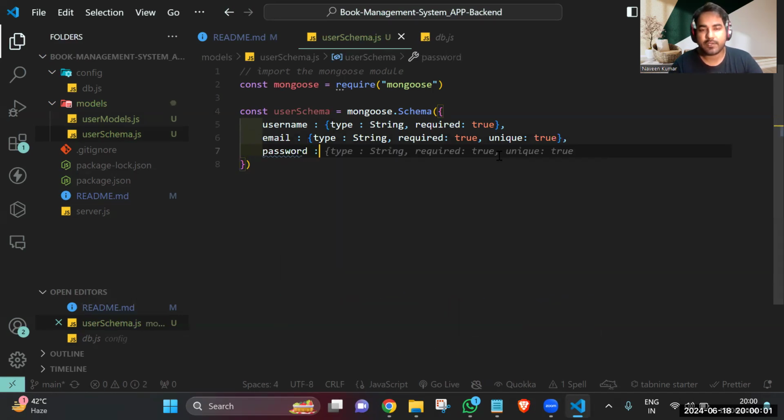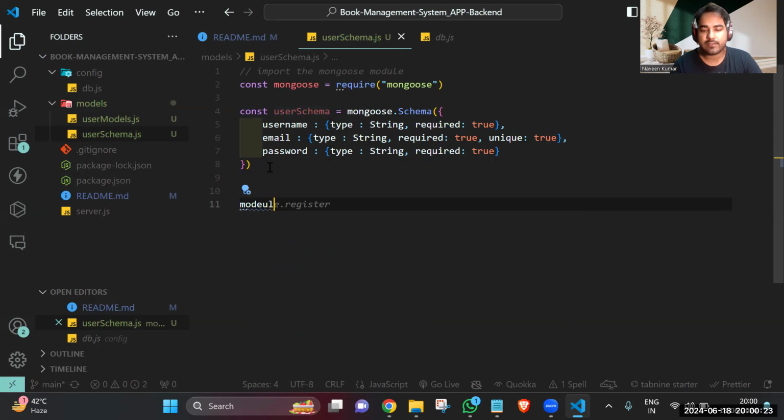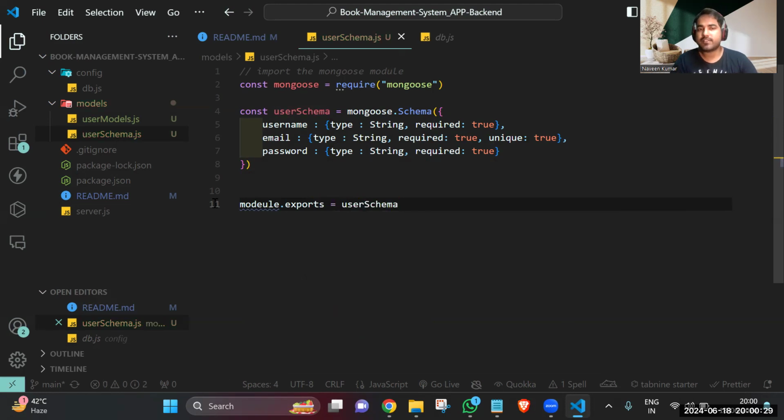Now I'm going to add the password, and it should be required. Password can be anything. It can be unique as well, but I'm going to provide it only as required and of type string. So my user schema is ready right now. Now I only need to export it. So I'll say module dot exports, and let's say user schema. So now my schema is ready.